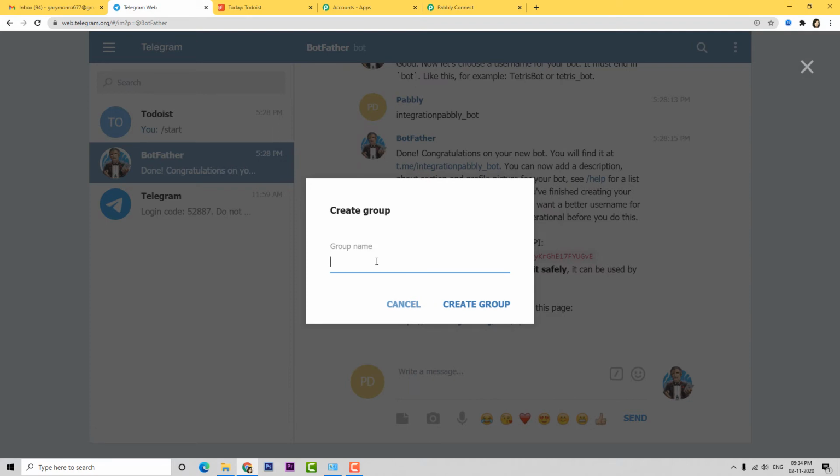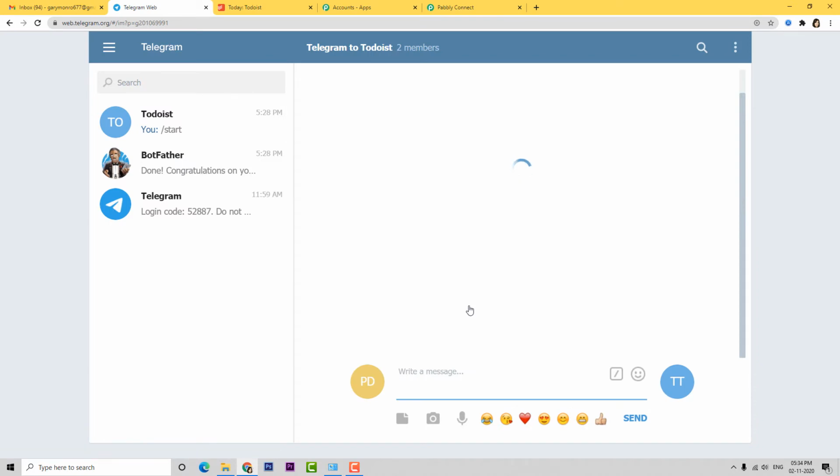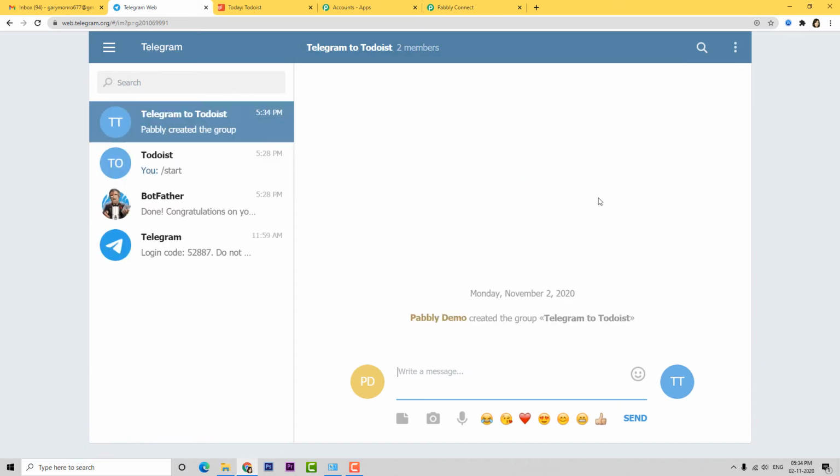And now I have to create a group name. So I'm going to keep it as Telegram to Todoist. Okay, so I'll create the group. So now as soon as you click on this, we have created the group over here. After this, you also have to keep in mind that you have to make your bot the admin of the group.